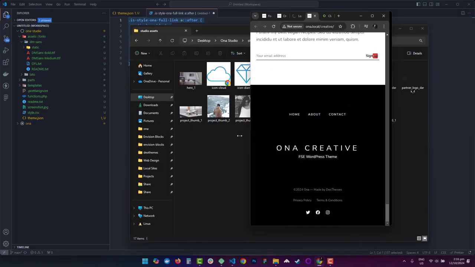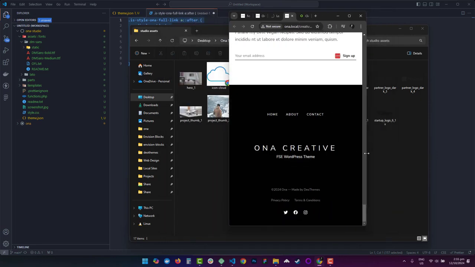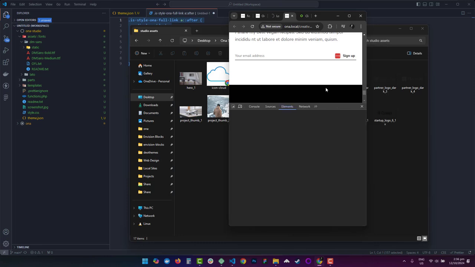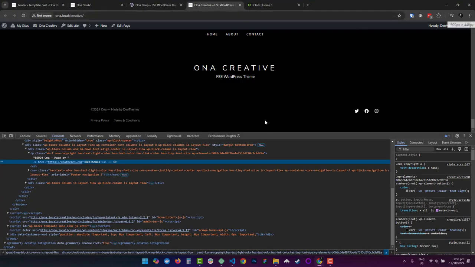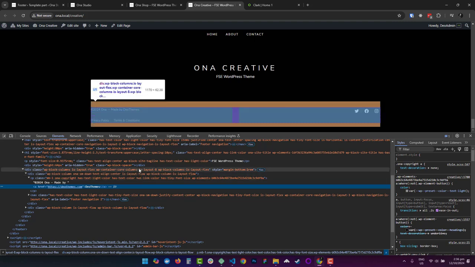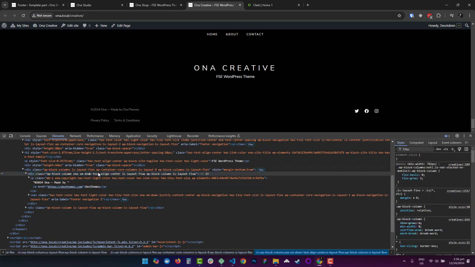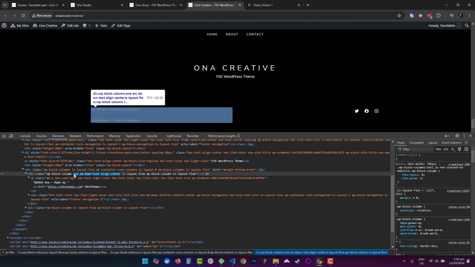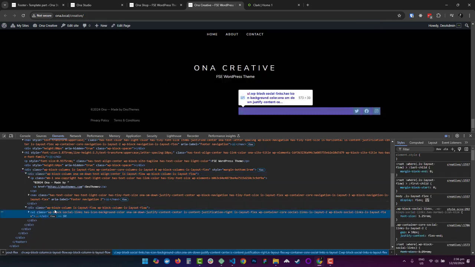Let's see what we have here. Like here, for example, we align it to the center, right? Let's explore our classes here. What we have here is this one, ONA SM down text align center, right? We have this class on our column, and let's check the socials also. ONA SM down justify content center.